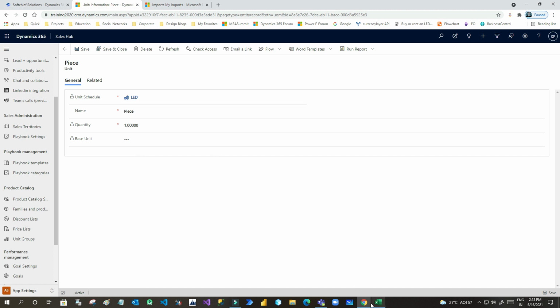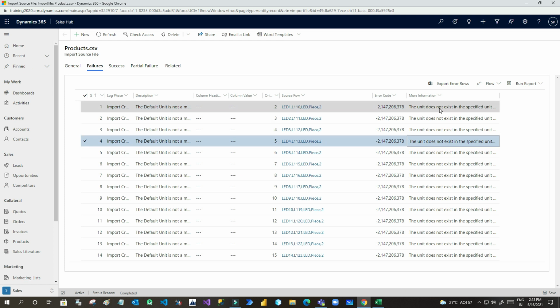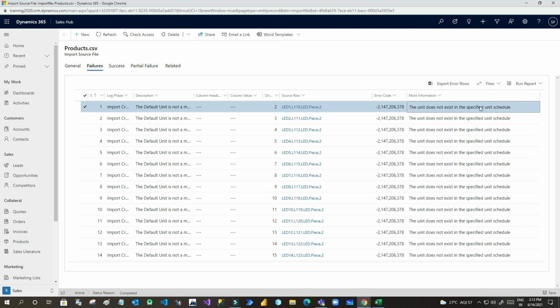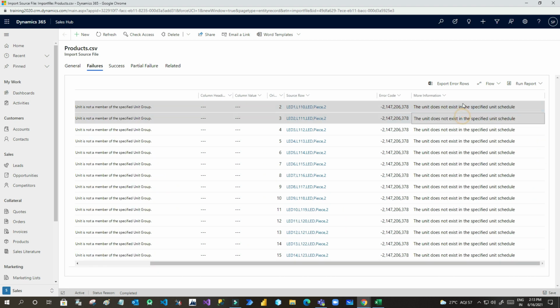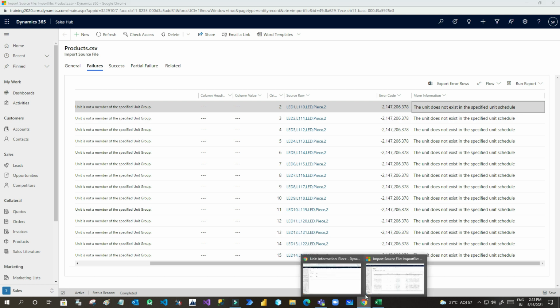Now what is the error telling? The unit does not exist in the specified unit schedule, right? So we are passing LED and piece, but it's still telling that the default unit is not a member of the specified unit group, right? That means there might be some issue with the unit that we have added. Let me change that unit for the time being.